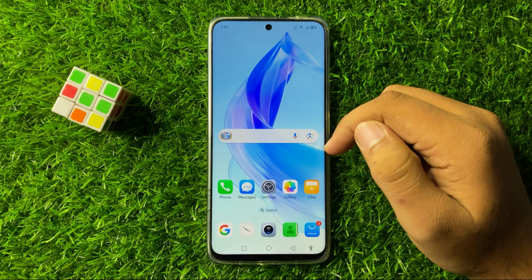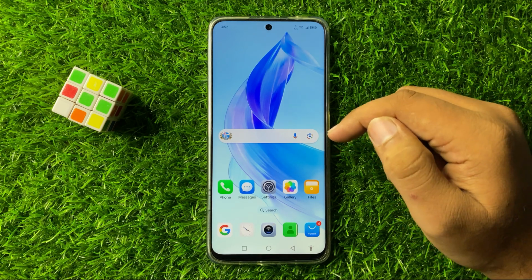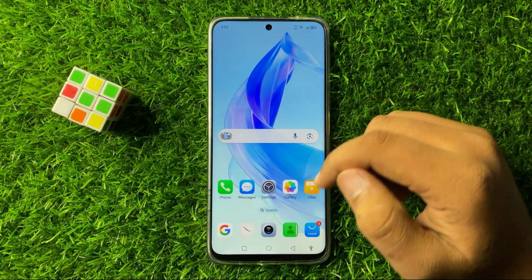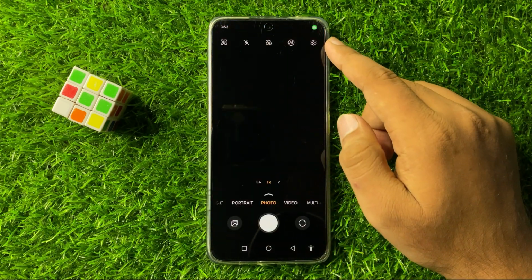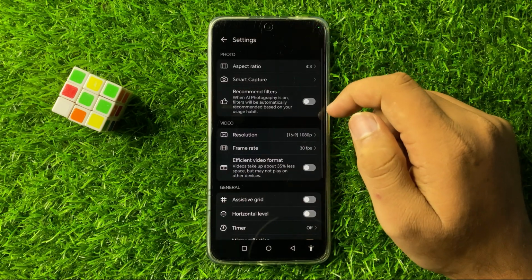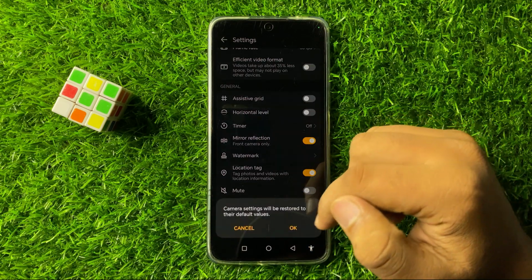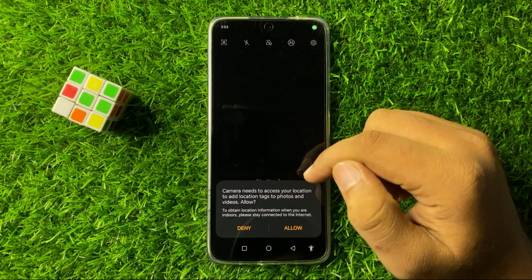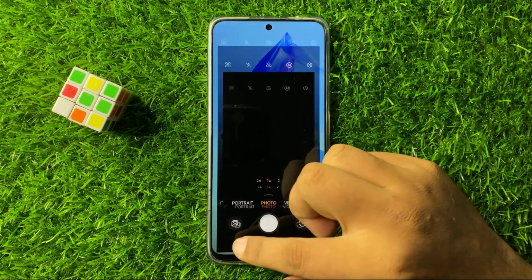In this video I will show you how to fix the camera shutter lag issue in MagicOS 8. So to fix this issue, first of all open camera app. Now tap on the settings icon on the top right corner and then scroll down to the end and tap on restore defaults. Now from the pop-up tap on OK to confirm, and after that the camera shutter lag issue will be fixed.